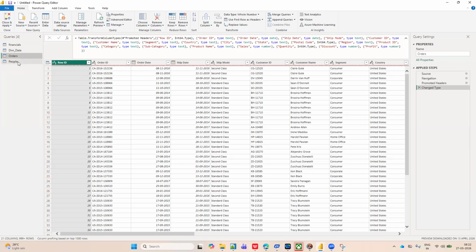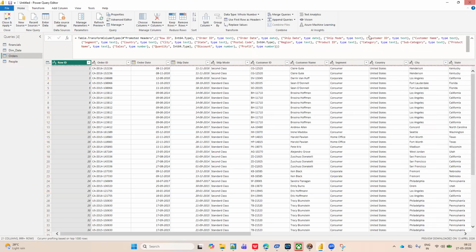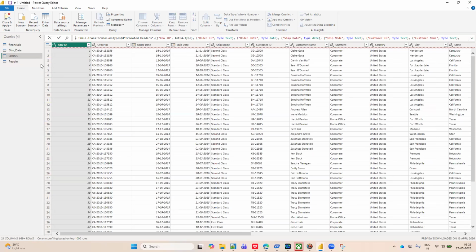Now, second thing is in the orders table. Let us see some transformations over here. Let me close this table. Yeah, in the orders table.